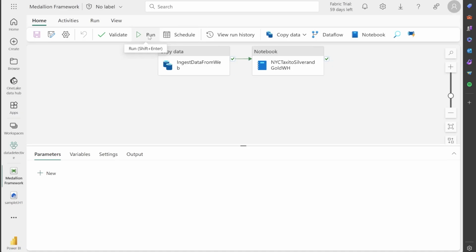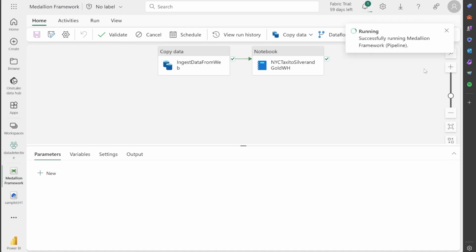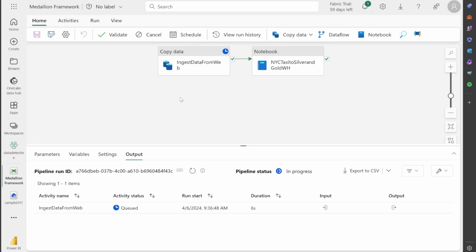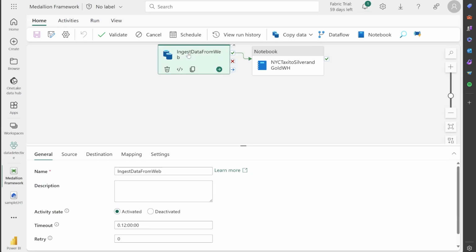Or we can just manually run it, which is what I'm going to do now. So I'm going to run this notebook, and you can see that it's queued up. Once it starts, it'll show down here that it's queued up, and it'll start processing it. But let's look at the steps in here, and I'll show you kind of what's going on with this.